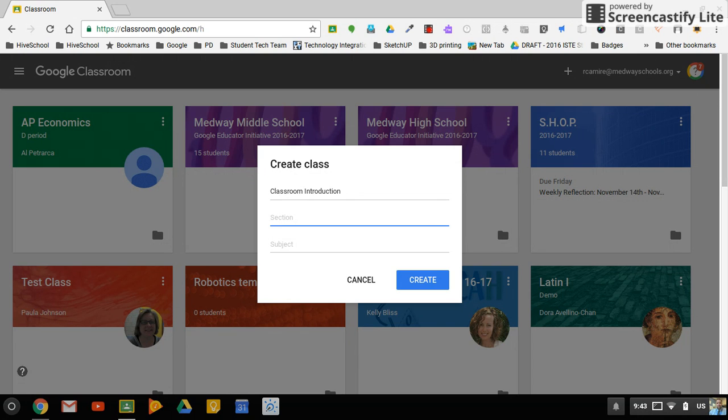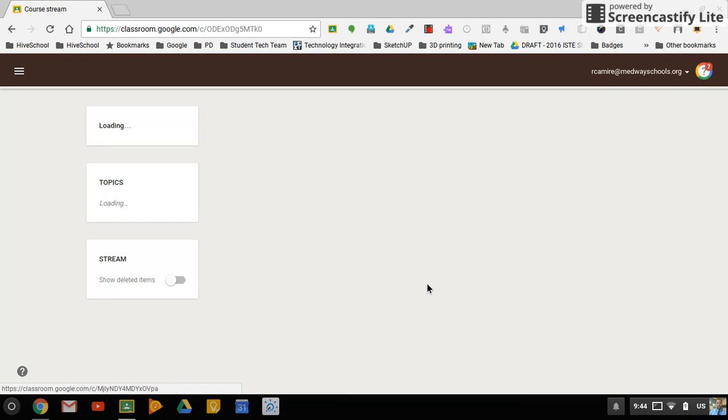Section is if you're teaching the same course to multiple periods, you can put block B, and then your subject, you can make your subject area, and then click create. And this is going to open up your beginner spot to start developing your class.